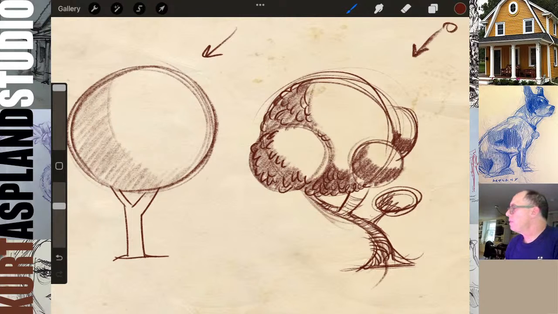So this is an excellent method to really start to get familiar with how you can put a tree together. This is where I would begin. If you're having trouble drawing trees, I would definitely start with this type of practice, where you keep thinking of round forms, going from simple to a little bit more complex. All right.